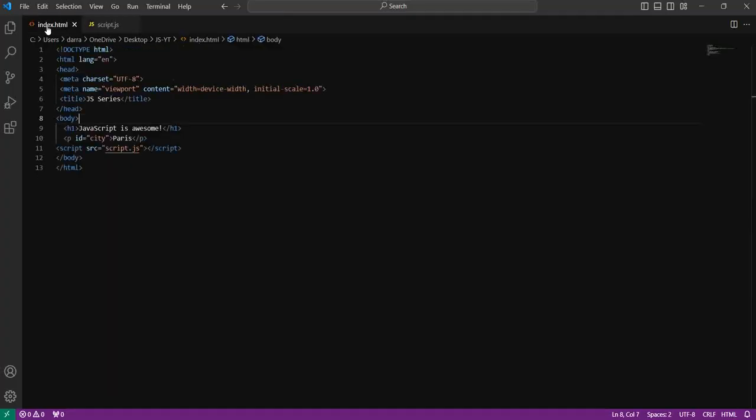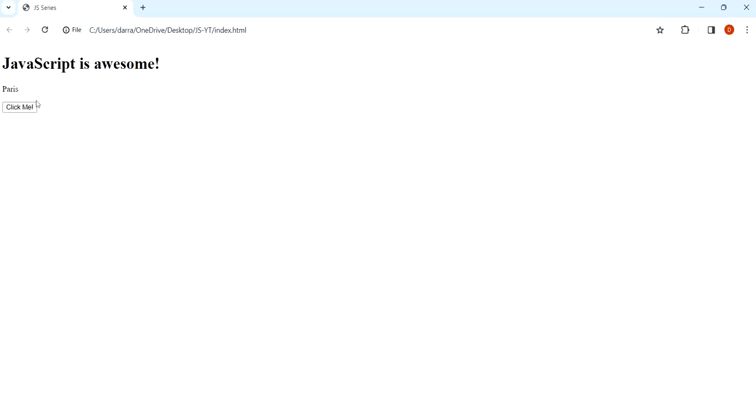So the first thing we need to do, first of all, is we actually need to create a button. So let's do that. So we will have an opening button tag and a closing button tag. And we will just say, click me to the user. So if I just save and refresh, we now have a button there that says click me.